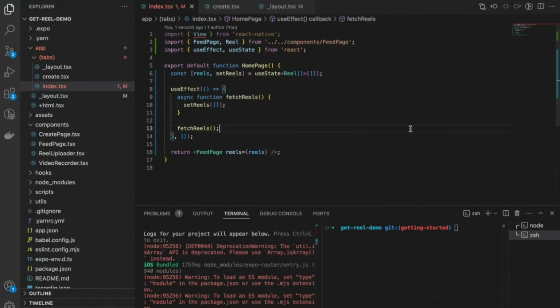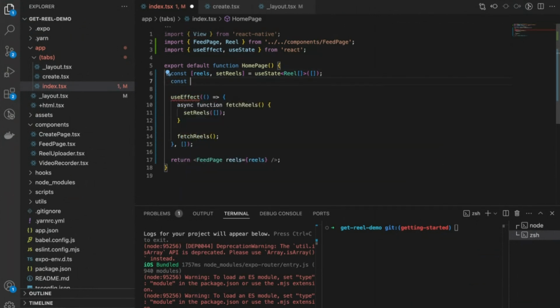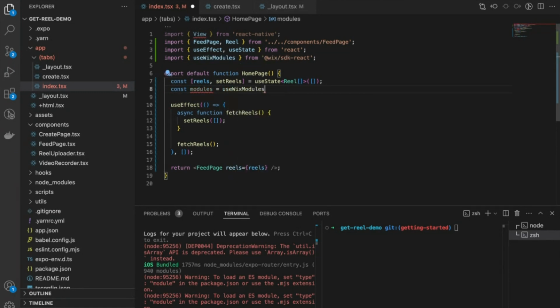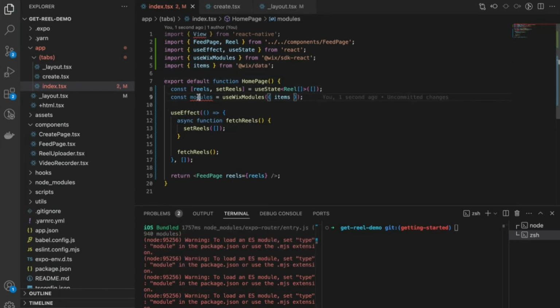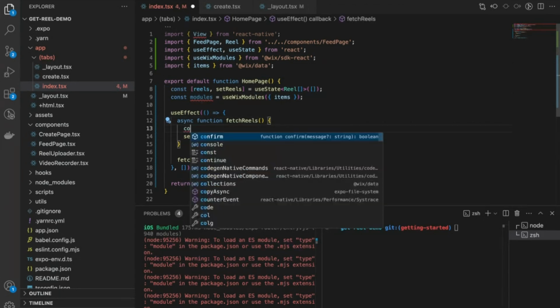Time to get our reels. So as we said before, we need the Wix data module. Lucky for us, we have a use module hook. We use Wix modules that comes from the React SDK. We need to provide the Wix data module. Now, under Wix data, we have multiple modules from Wix data. We're going to use the items module that allows us to query items from a collection. Now that we have the module set up, we need to use the module.